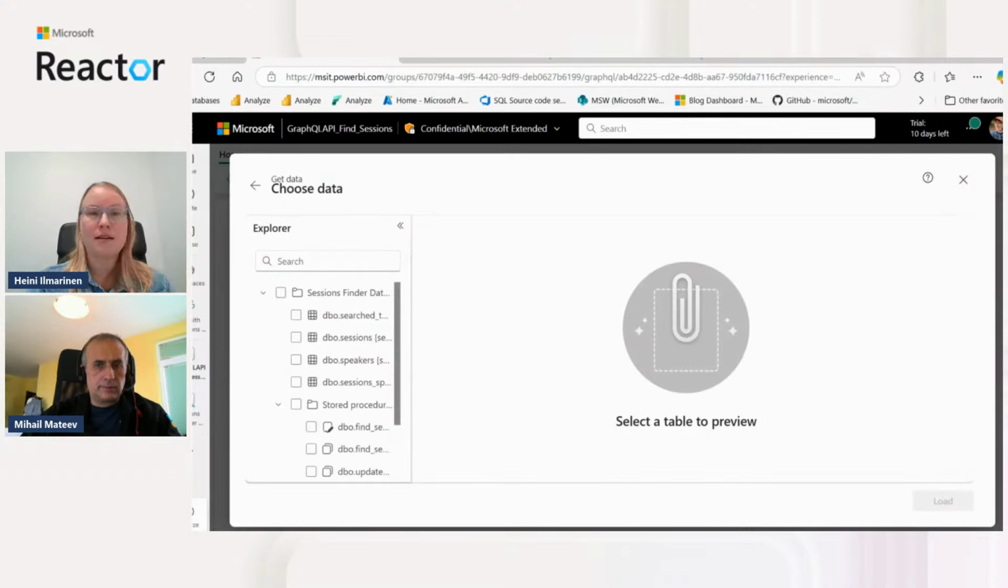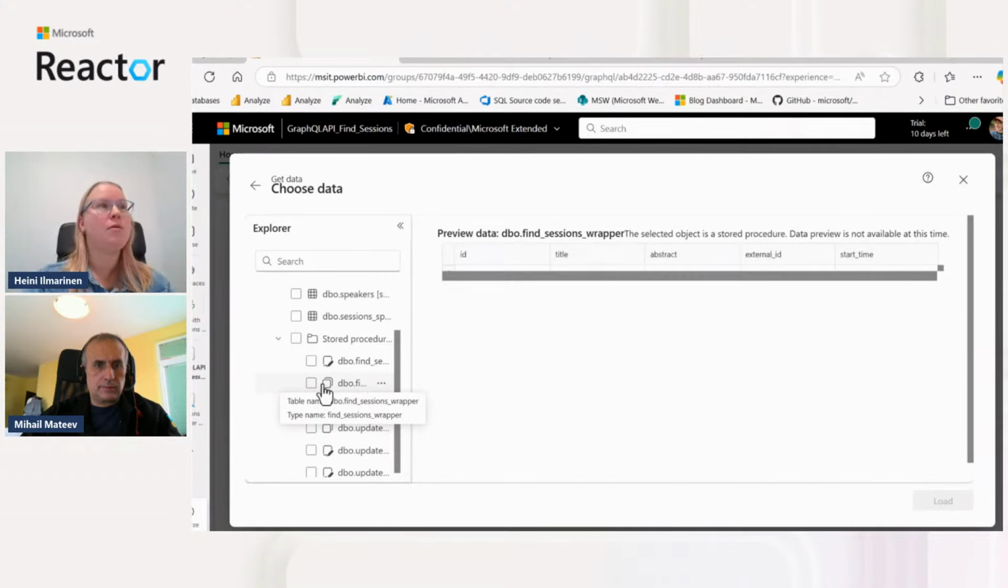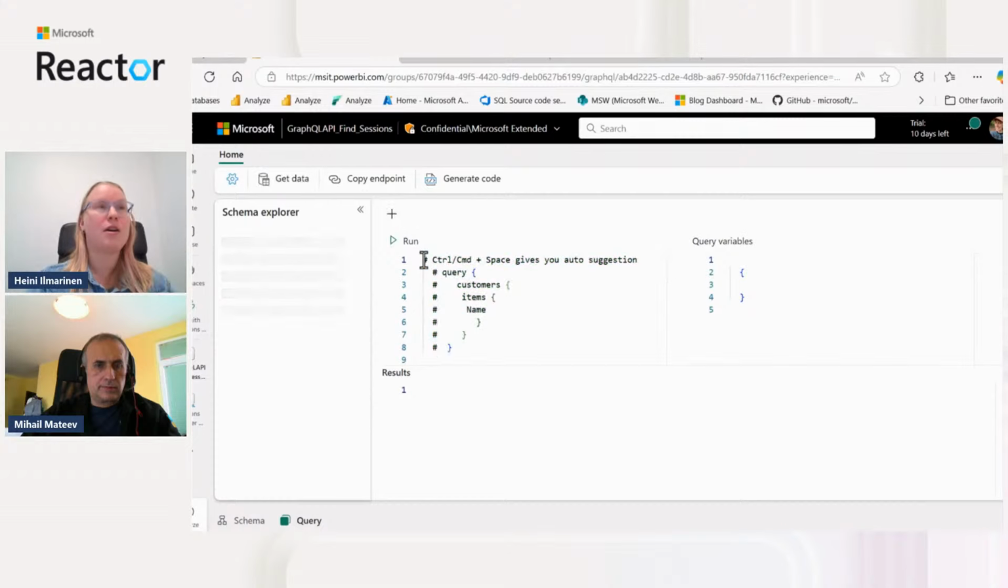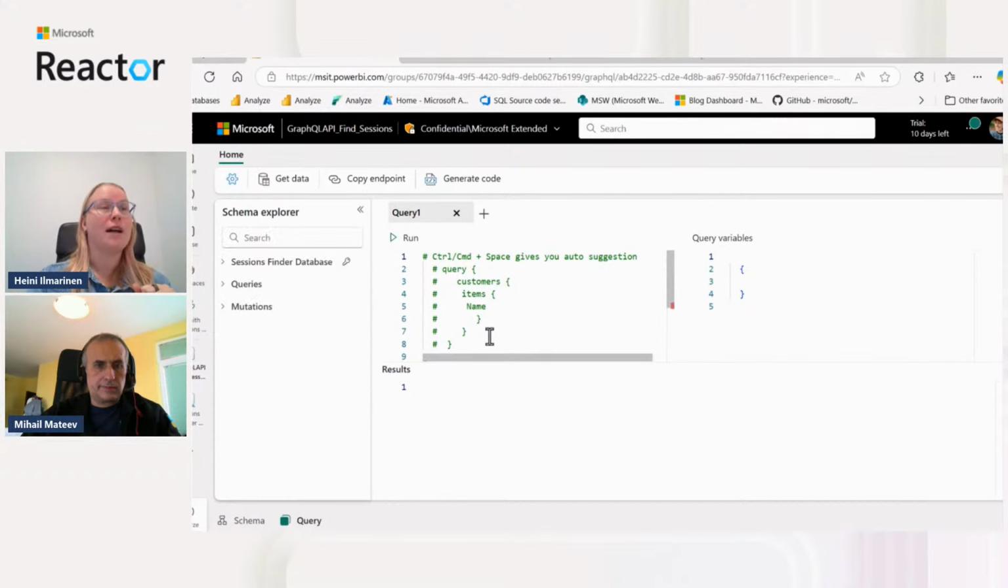And when we choose the data source, we can select database. And so we are going to our stored procedure this time. We're not going to a table. We are going to a stored procedure, the find sessions wrapper that we just created, and using that as a base for the GraphQL API that we are creating here.